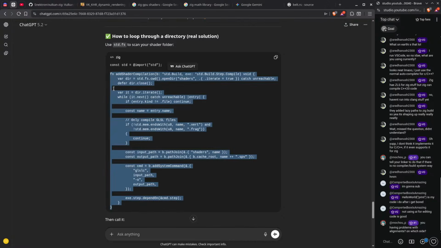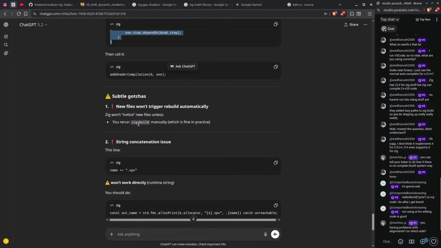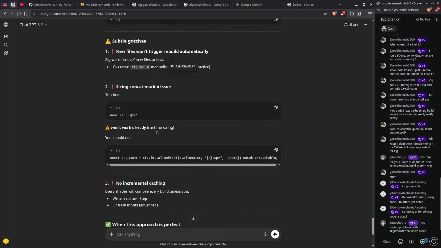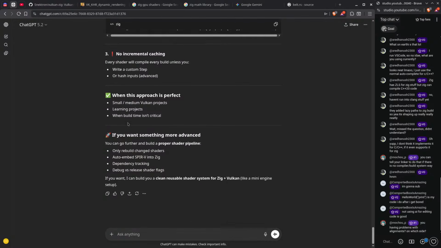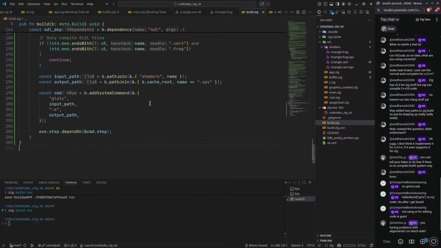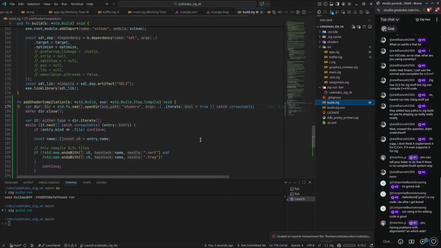Okay, let's start from this code and let's see if it has no errors. Then call it add shader compilation. New files won't trigger rebuild automatically, which is fine in practice. This line won't work directly. I mean, let's see if it works even in the first place. Fine, so what we're doing here, we're opening directory shaders in the current working directory, which is basically this. So this shaders folder, I guess, should be here then. Wait, what happened there? Okay, there we go.